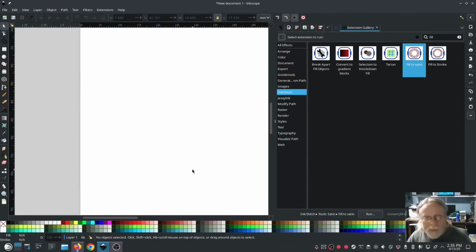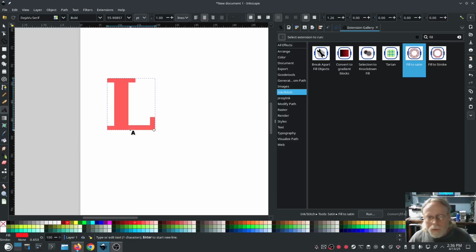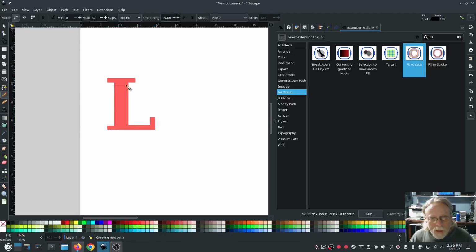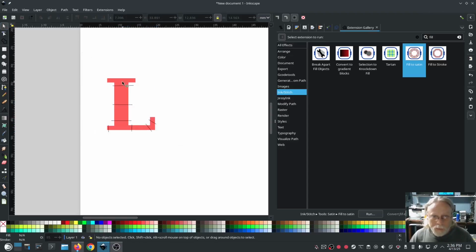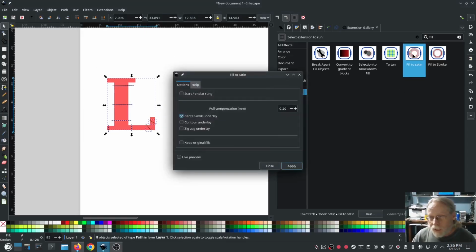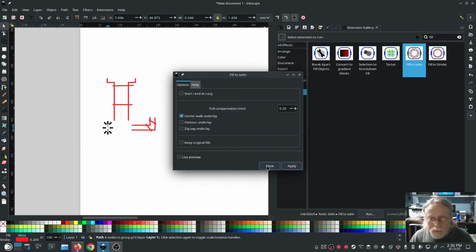Now, again, it does have its limitations. So let's see how well an L works. So we want this, and this, and this, and then we want this down here. Like so. What's going to happen? Well, first of all, don't forget your object to path. Now let's see what happens. Fill to satin. Hit apply. A whole lot of it disappeared is what happened.